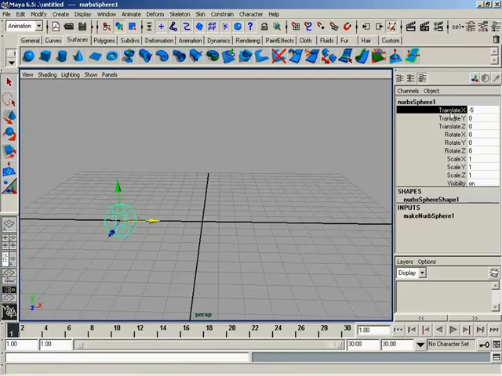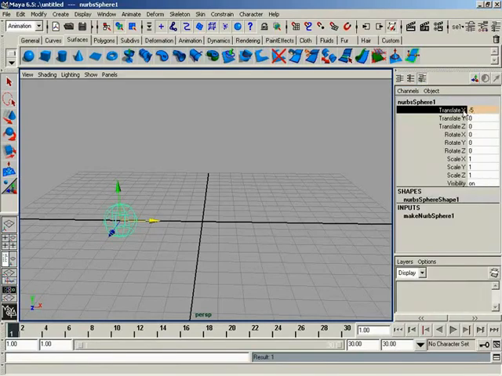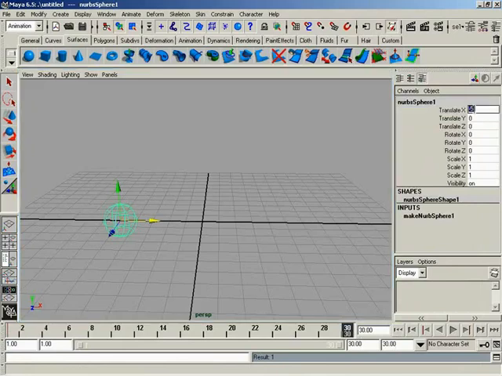So I have selected this channel. Simply click on it to select it. I can now come up here to Channels and select Key Selected. You'll notice we now have our orange color. Our result down here in our command feedback section is a result of 1. We'll now move our timeline indicator. Like I said, you must change time first, then change your value. So I'll go ahead and type in 5 and hit enter.